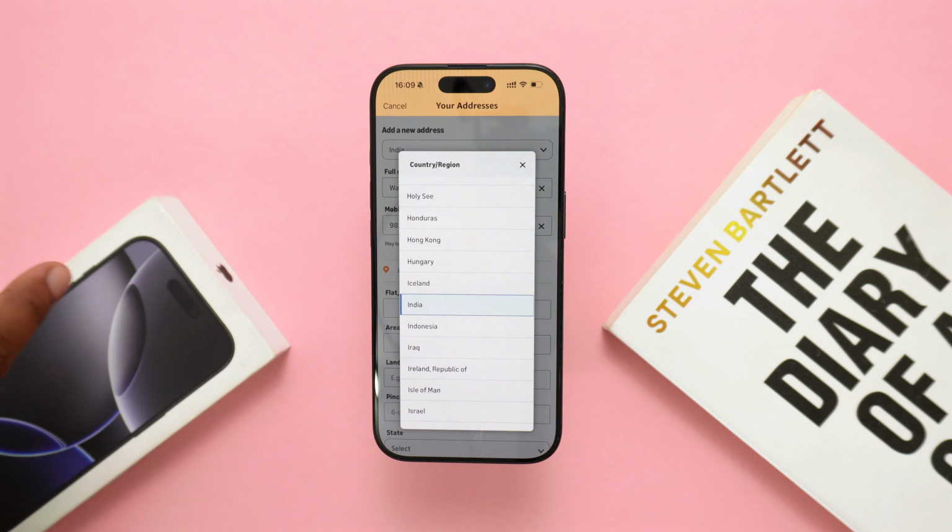So tap on country here, and as soon as you change your country, you'll be able to actually gain access to the new marketplace. It's going to switch automatically here to the new marketplace, and this is how you do it.